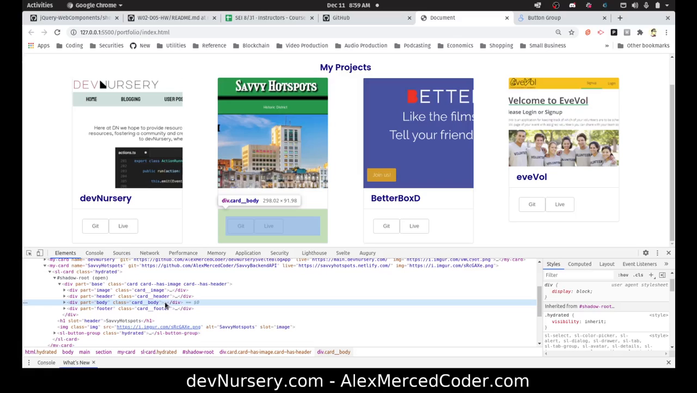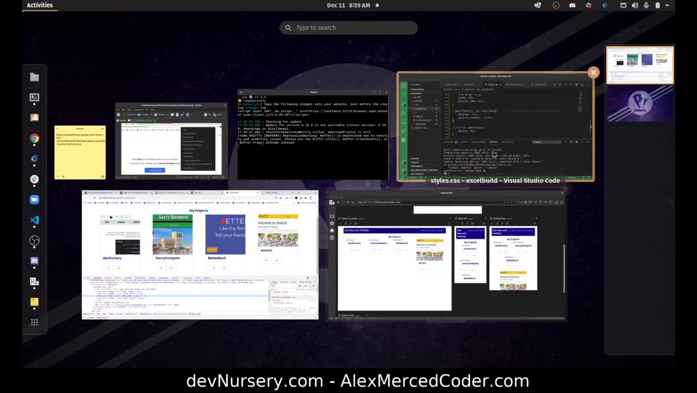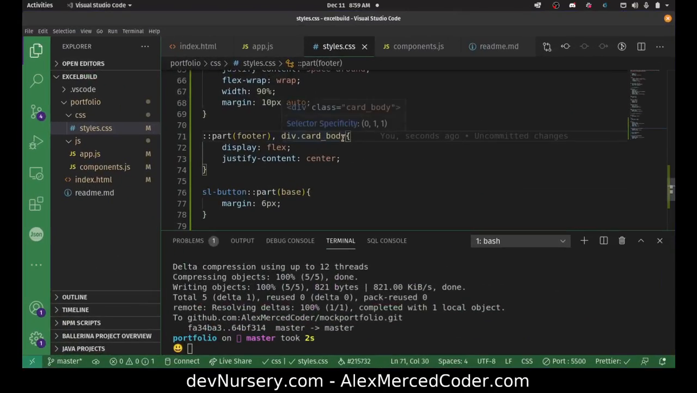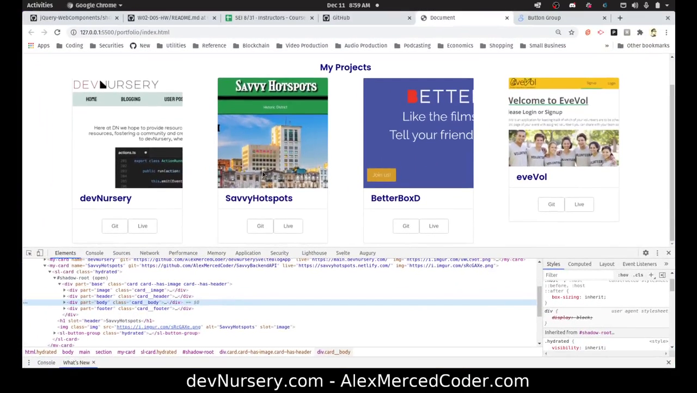Okay, I get it. Because by default, that's in the shadow DOM, so I do need to do this instead. Let's try this, body. Get rid of that comma. I will just live with that.